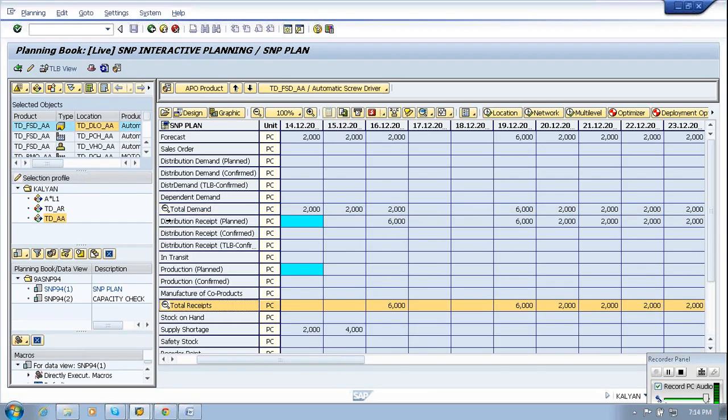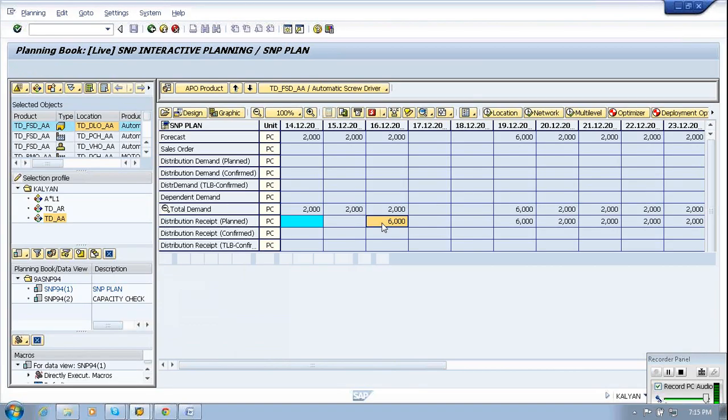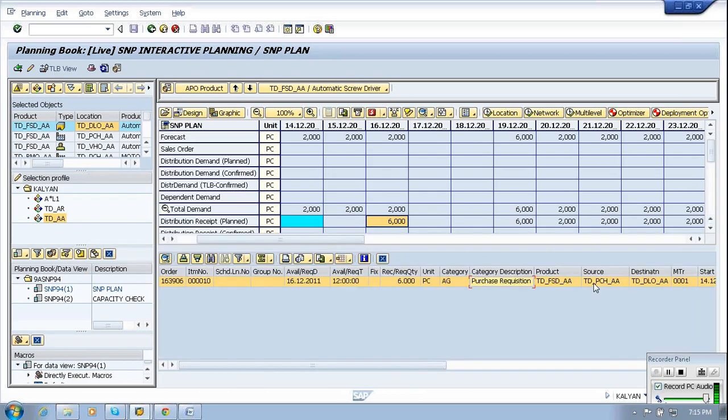Like as I told, the heuristic is showing the results in these 2 key figures. So this is just the plant level. If I load the data, we can see results here, and if I load the DC, we can see only distribution receipt to plant level. So here, if you double click here, it will create a purchase requisition, and product, finished product, and the source is a plant and the destination is a DC.